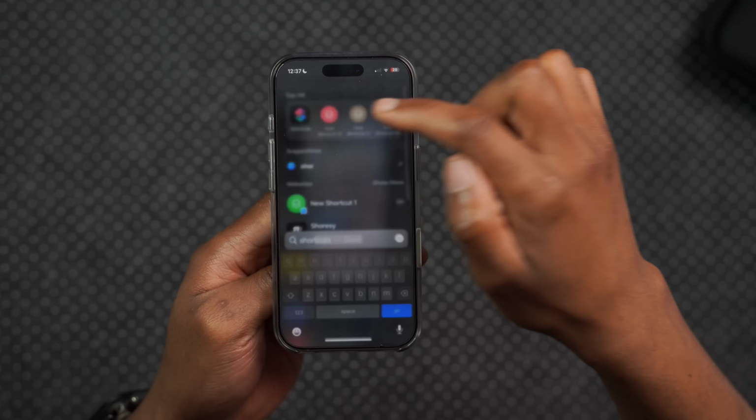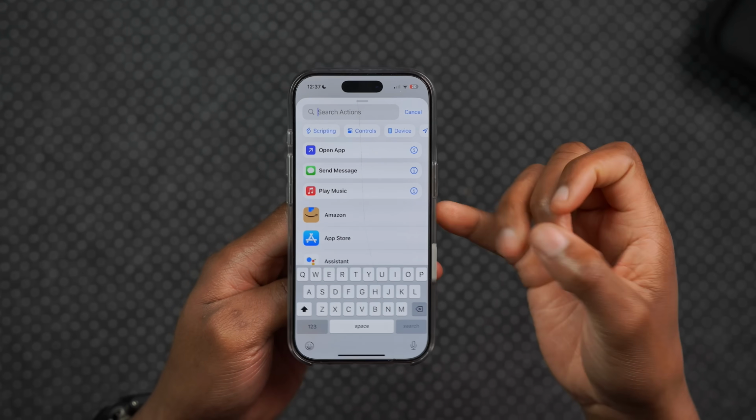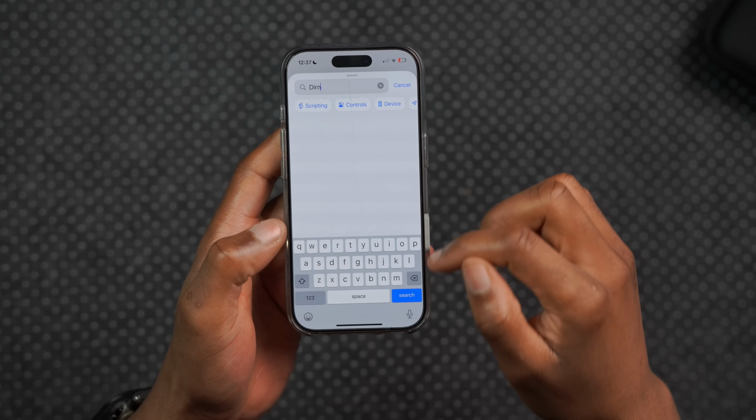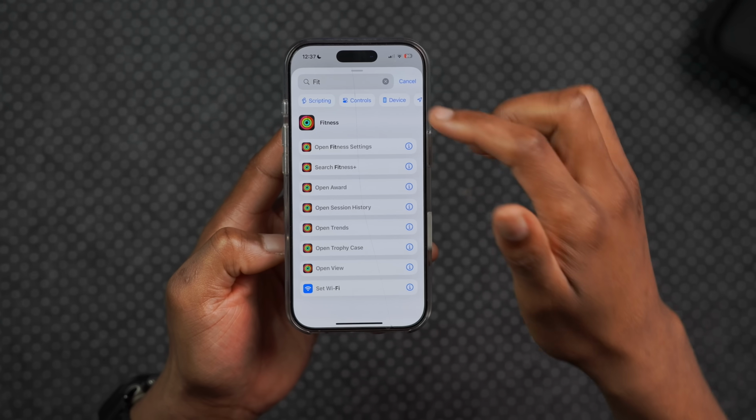Within the Apple Shortcuts app, Apple has added more automations that can be set up for the Apple TV, and at the same time, when it comes to fitness automations, Apple has added quite a number of more.